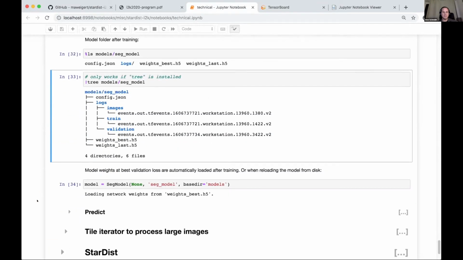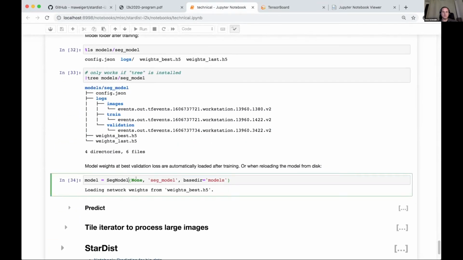And then everything is persisted in this model folder, and you can load your model at any time later by giving none for this config. That means I'm loading everything from disk for this neural network. I load the config and all the neural network weights. So you see this status message that it loaded the weights from this weights best file.